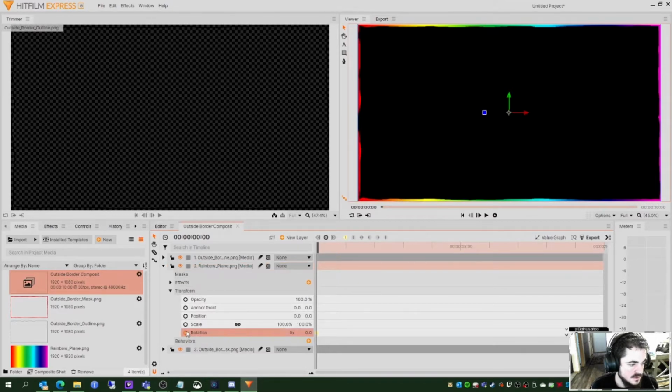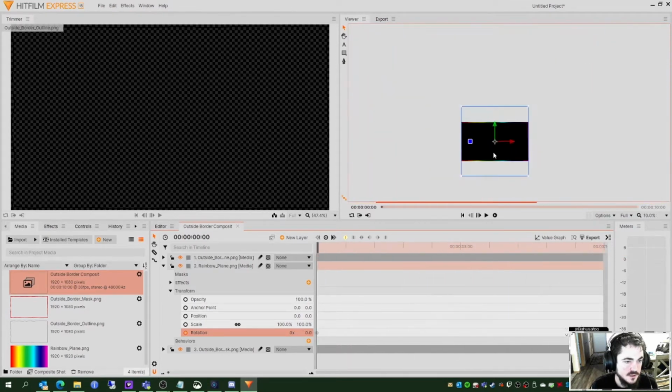So you want to check this little circle here. That's going to create a keyframe where it tells it where to start, and then you're going to drag it all the way to the end. So you're going to drag it all the way to 10 seconds, and then you're going to click on this 0x and type a 1. So this is telling it from this point to this point, rotate 1 complete time. So then if you look at our rainbow plane here, you see how it's rotating and rotating.